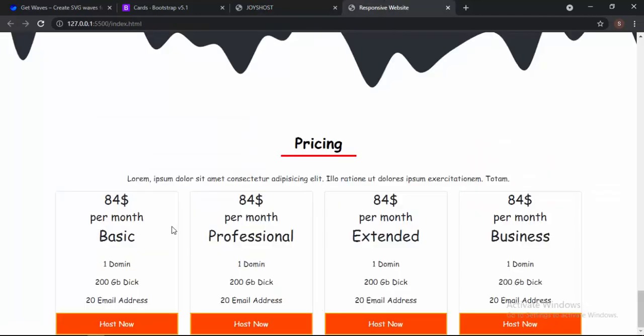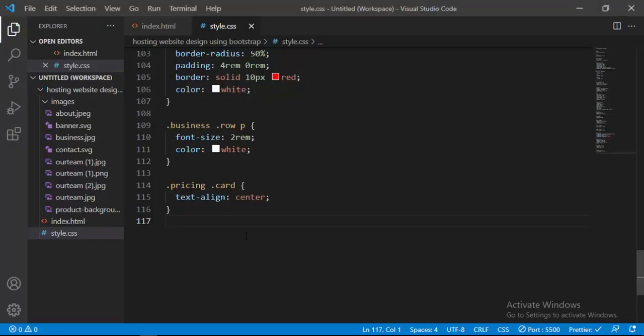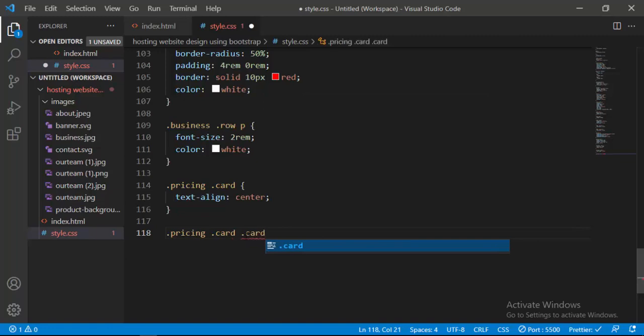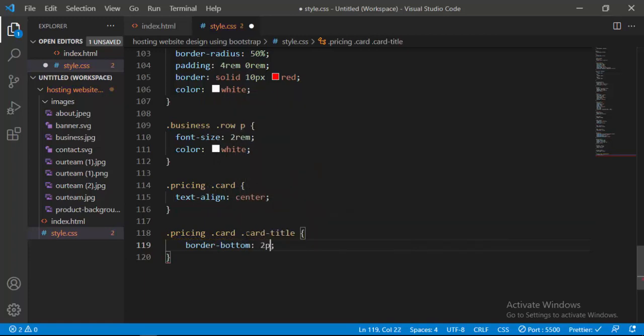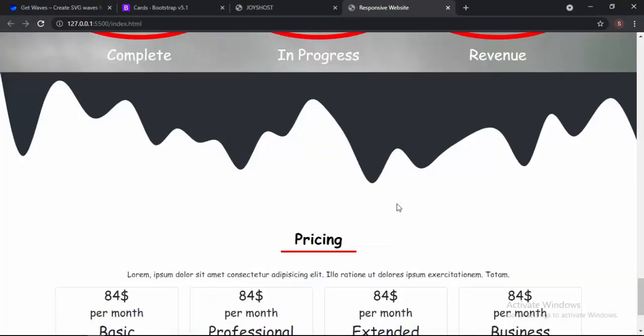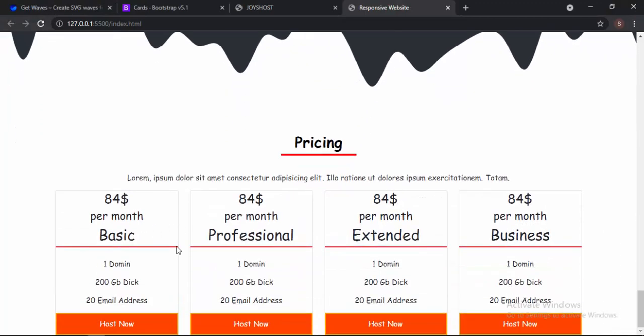Yes, it does. After that, we're gonna select this div. We put 3 of them inside a div, and we're gonna give it a border bottom. So I just come here and say pricing, and from the pricing select the cart, and from the cart select the cart title, and from the cart title we're gonna give it a border bottom of 2 pixel, solid, and the color is red. Now you'll see that it just gets a red color here.